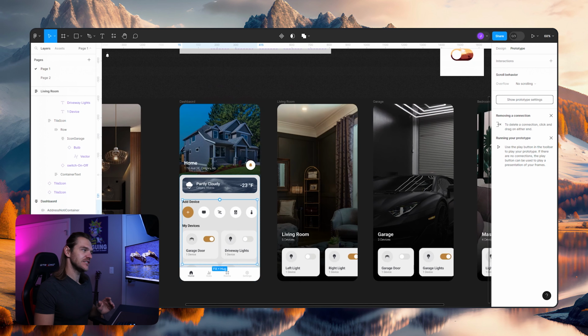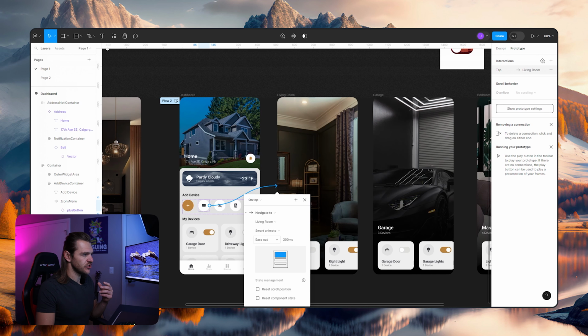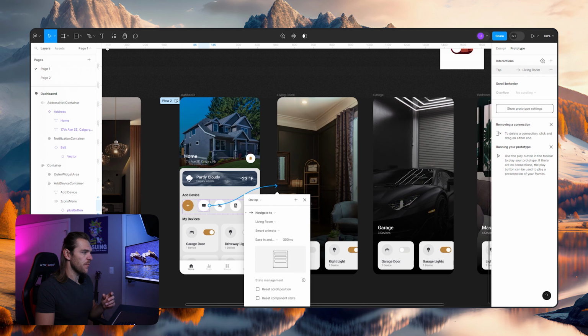So the first one is I'm just going to take this button right here, and we're going to link it up to living room, and we are going to say navigate to, and let's add a bit of a smart animate, and let's see what we have here. So when we select smart animate, we can actually change the animation type. So I can maybe use ease in and out back, and maybe change the duration to about 500. Okay, perfect.